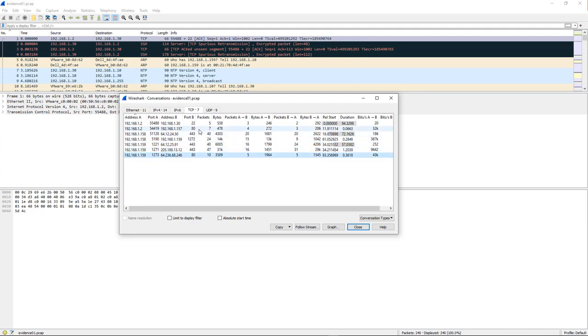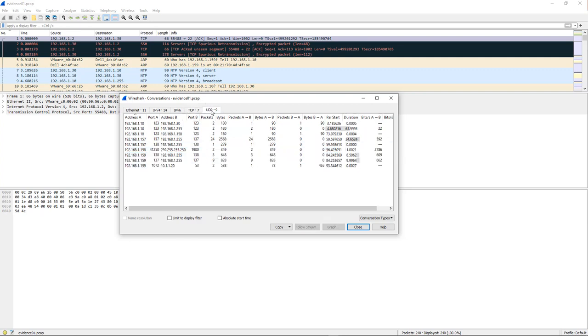We see web traffic, web traffic, and more web traffic. That way we can see that breakdown. We can also see what UDP traffic is there: 137, 138, 123. That lets us know what type of traffic.